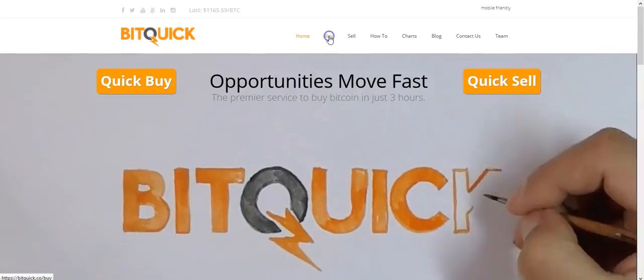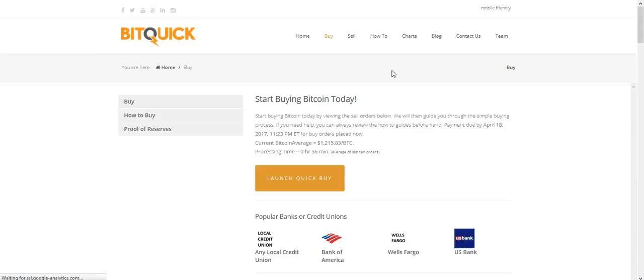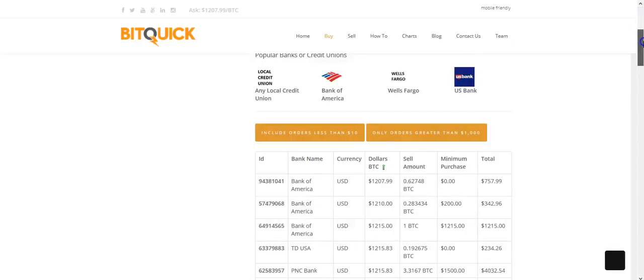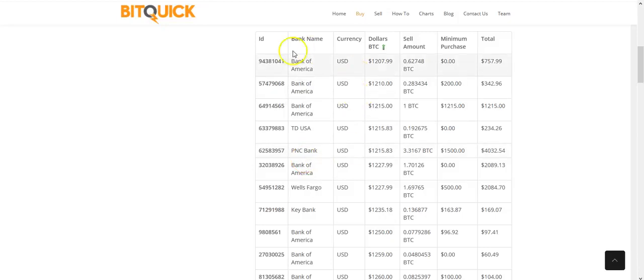bitquick.co. I click on buy because I need some Bitcoins right now. I got to get into this deal so I can double my Bitcoins in 90 days or whatever deal that you're in. So I'm going to actually launch quick buy, or I can scroll down here. They'll tell me we've got a guy or a gal who wants you to put some money in the Bank of America. They're going to sell it to you at $12.07, which is a pretty darn good price, being that we know it's $12.02. They're going to sell it for 0.62 Bitcoin, okay?